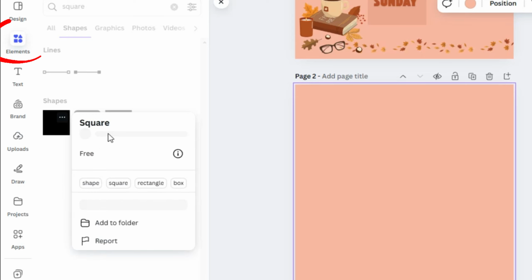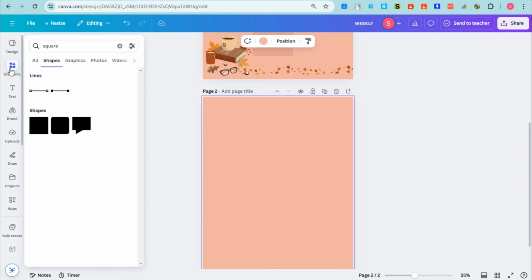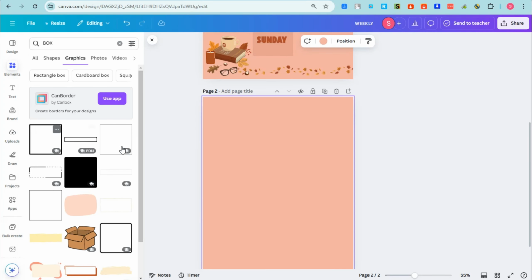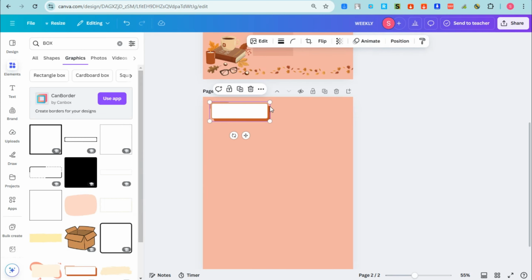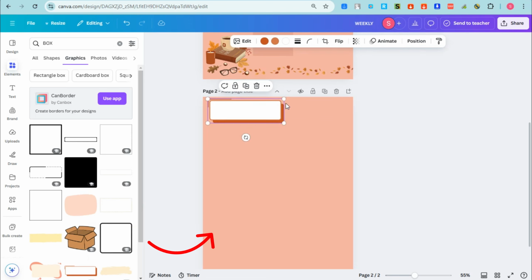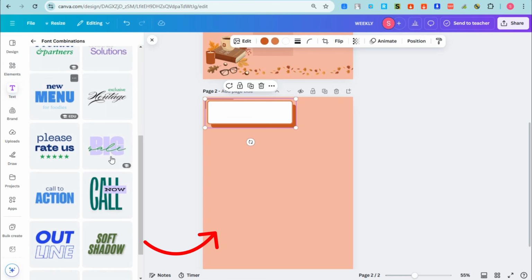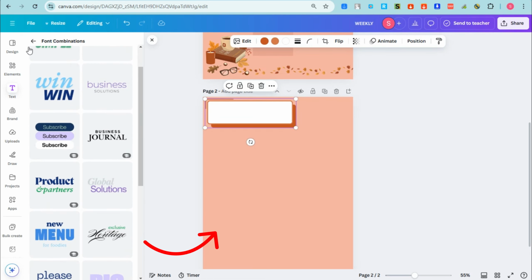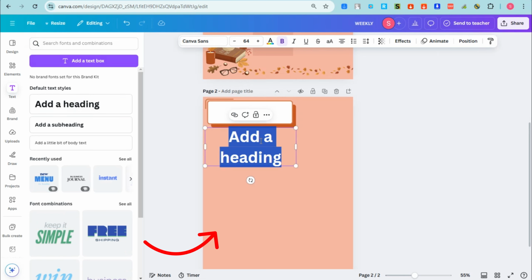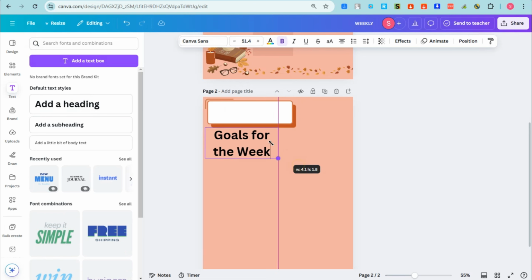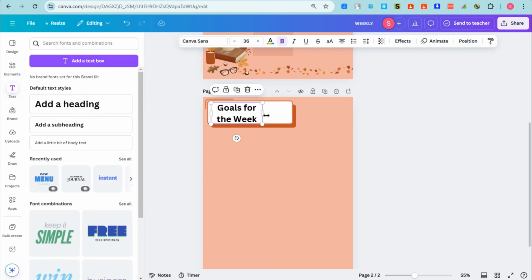So go to elements, add a square shape, change the color, or you can choose from any other. Go to graphics if you want to see more. For example, this one. And then here, this is where you're going to add your text. So once you have added a box or shape from graphics, go to text and then click add a heading. So this time, I'm going to add goals for the week.